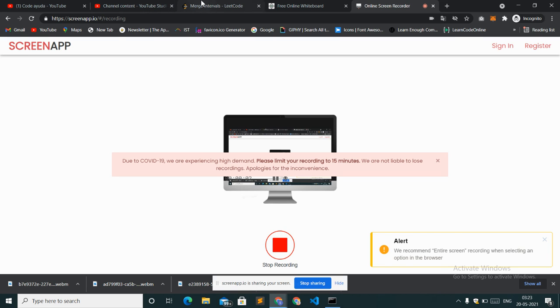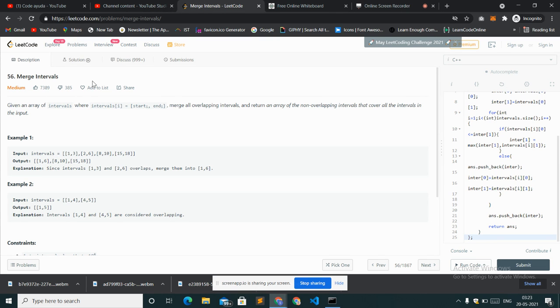So hello everyone, today we are going to see the Merge Intervals problem of LeetCode. In this problem, you are given a 2D array where the intervals are given. You have to merge all the overlapping intervals and return the array with non-overlapping intervals that cover all the intervals in that particular input. Let's understand this problem statement with some examples.